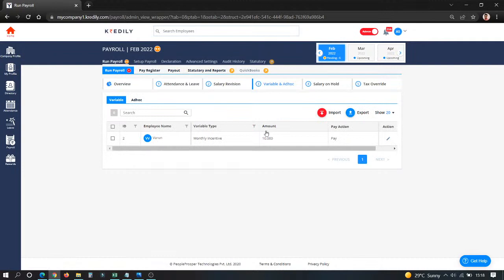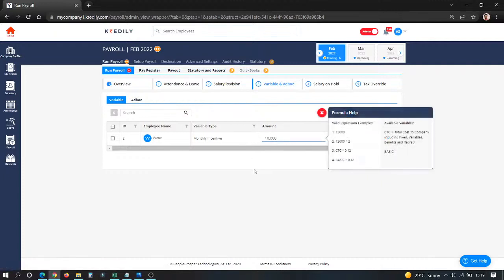Then it will also show if there is a variable component for any employee. So this employee Varun is having a variable component in the current month, which is monthly incentive. So 10,000 monthly incentive is given to this employee Varun. If you want to make changes to this amount, you can click on edit and make changes to the amount.